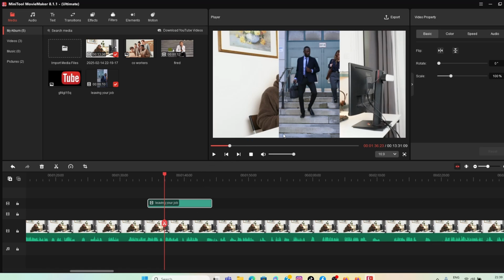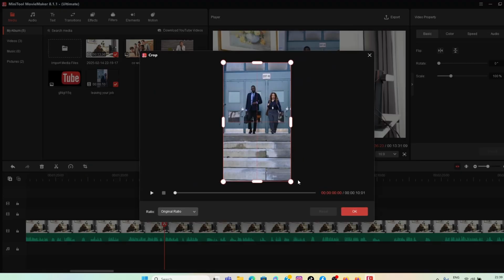So to crop a video or a picture, you can do that by selecting the video or picture, and then you have the crop button here. So you click on that and you see how you can crop the video. If I want to reduce it, I can reduce it this way. Maybe I want it to be smaller, I can reduce it this way. You see? So I can crop it the way I want.